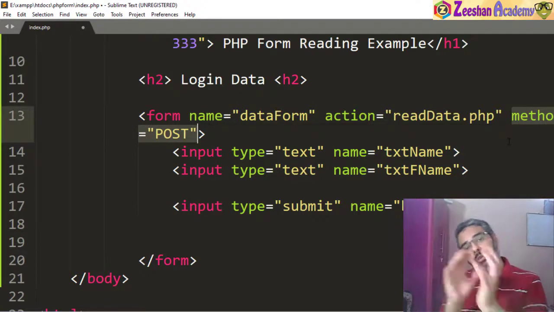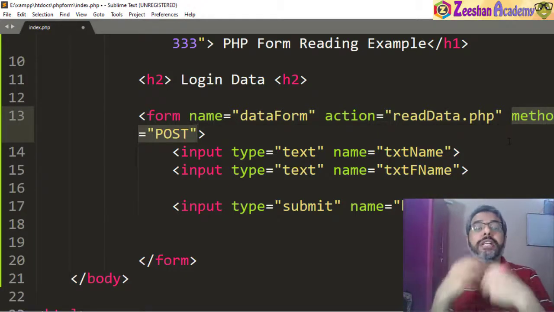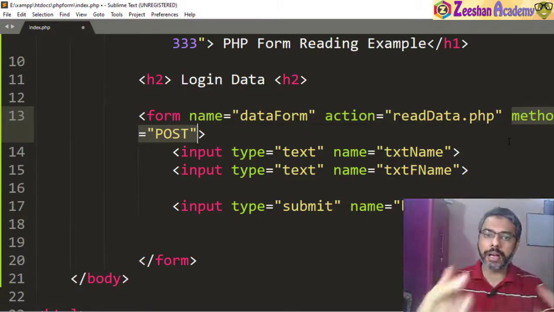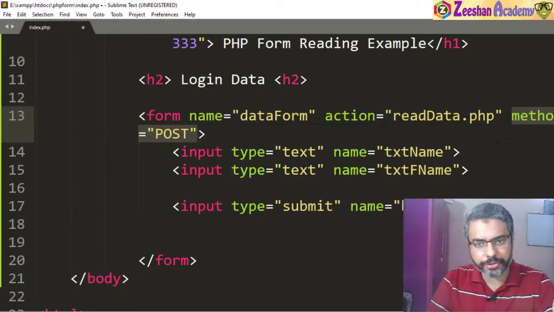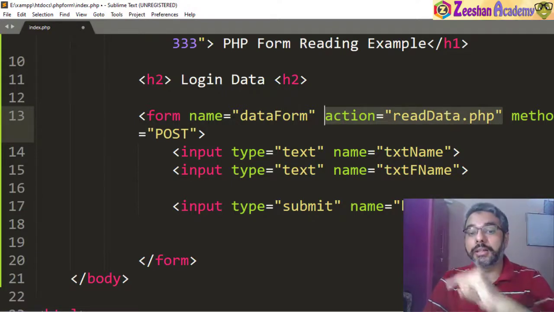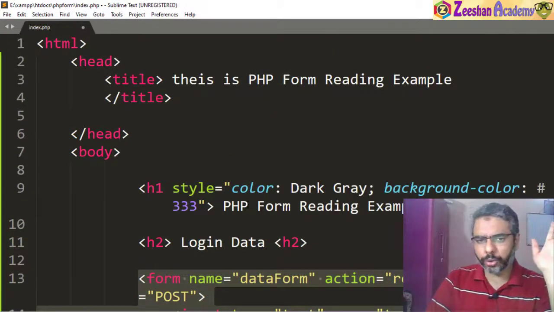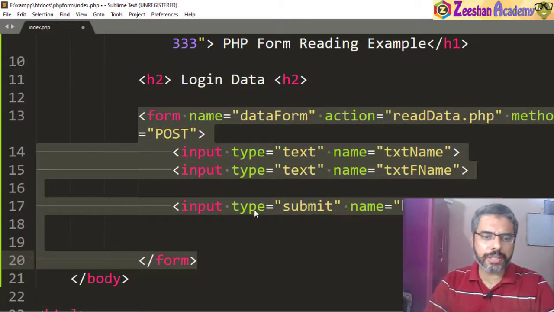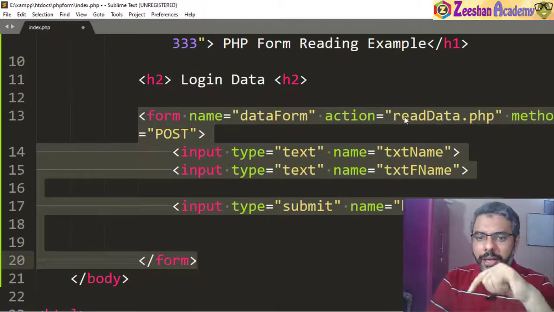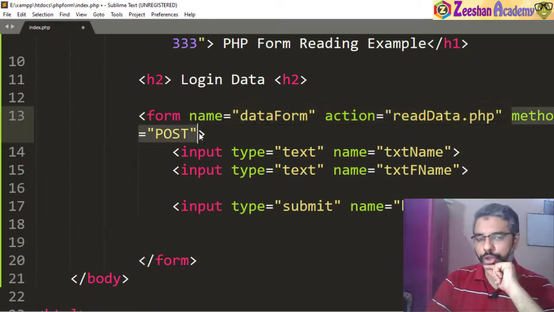Now when the data is sent to the server, there are multiple files on the server. Which file, which code should read your particular data? Because I can have thousands of pages on my server. So this action says that once the user clicks on the submit button, this is the file on my server that needs to read the form data. Forget about the rest of the code. The major concern is that once I submit, whatever is inside this form is sent to the server. On the server, there is a file called readdata.php using a method called post.